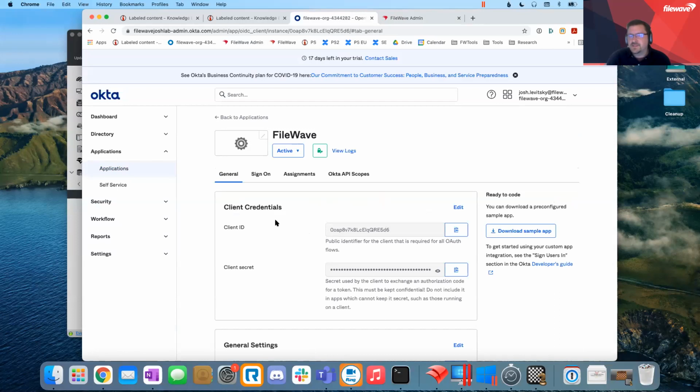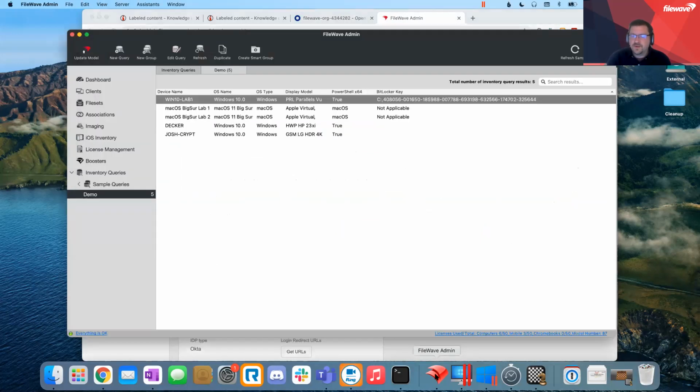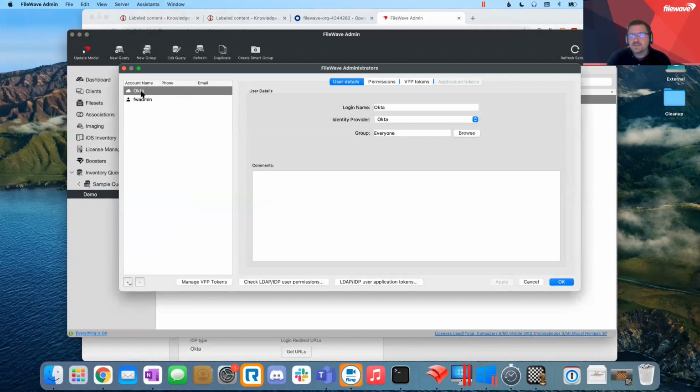On the Okta side, you have to say who can use this application. But on the FileWave side, you also have to determine, if someone comes through from Okta, what rights they are going to have. Here on the admin, I set up that the connection is possible, but there's nothing here to say, if Josh logs in through Okta, what role is he going to have. So that other part is done over here. If I go to Assistance, and then Manage Administrators, you can see that I have an Okta entry.